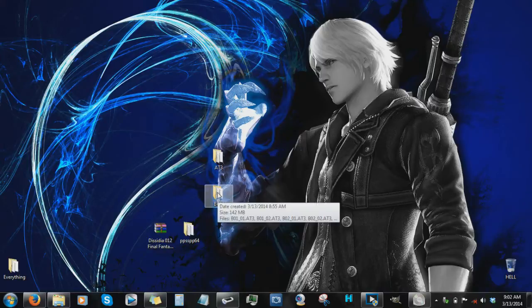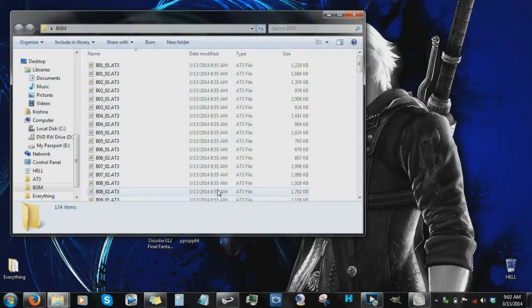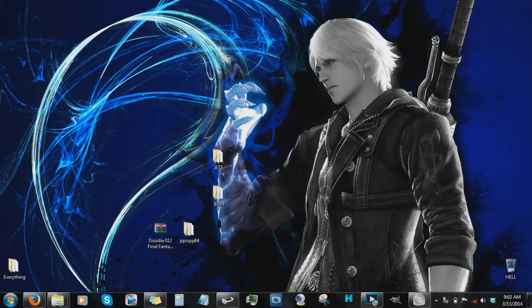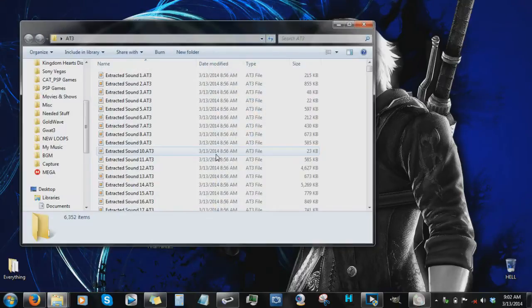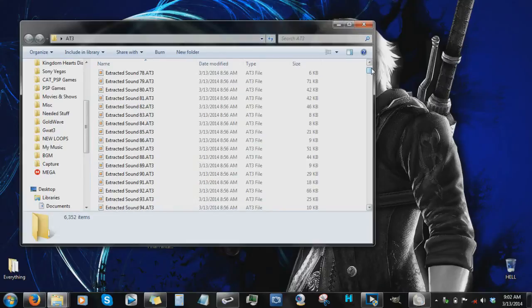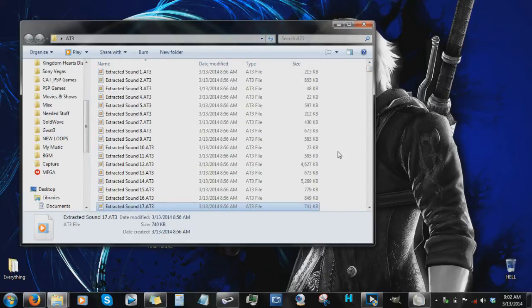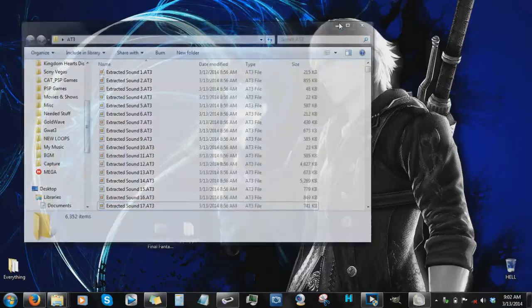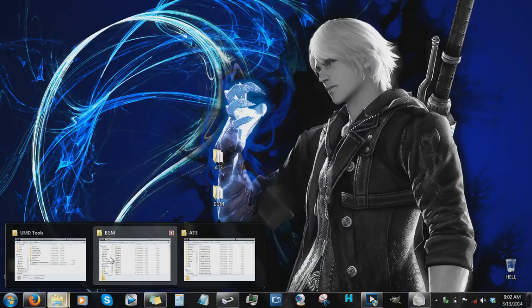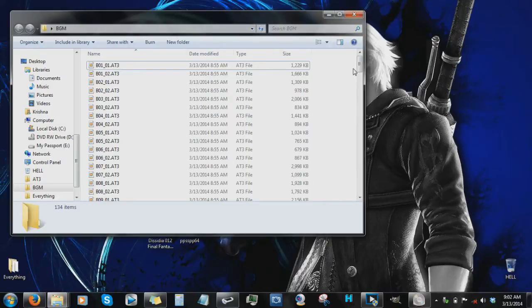Now, the point of this is to take the song that, well, first let me show you. An AT3 that was extracted from the modding suite will come up like this. We have no idea to tell which song is which. So, to remedy that, let's minimize this. To remedy that, we're gonna open up the BGM folder.